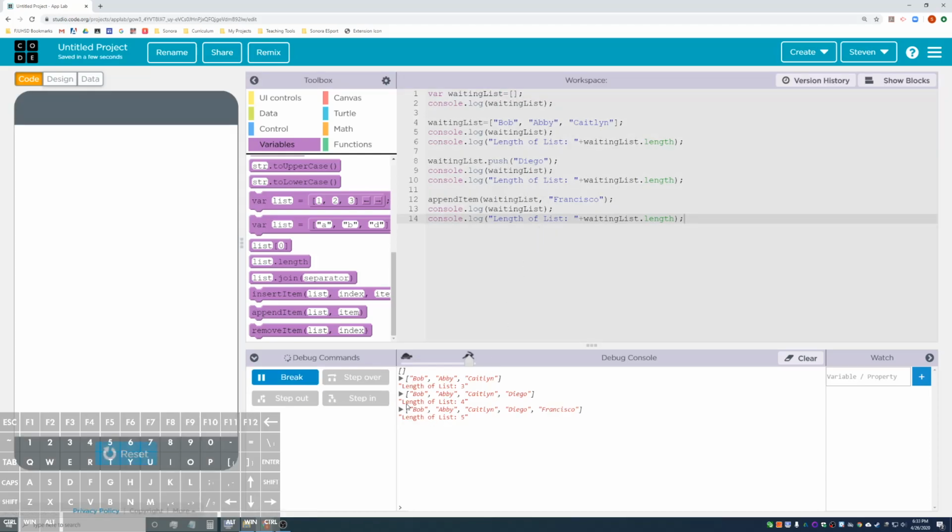And you can see here in our debug console, our list grew from 4 to 5. It still had Bob, Abby, Caitlin, Diego, and Francisco. And again, you can always click on the drop-down menu and see Francisco is in spot number 4. So append item and push are equivalent. Dot push is generic to all of JavaScript. Append item is a command created by code.org to make your life easier, and it's inside your toolbox. So you're welcome to use both. But if you ever want to use it in HTML, dot push is the more universal way.